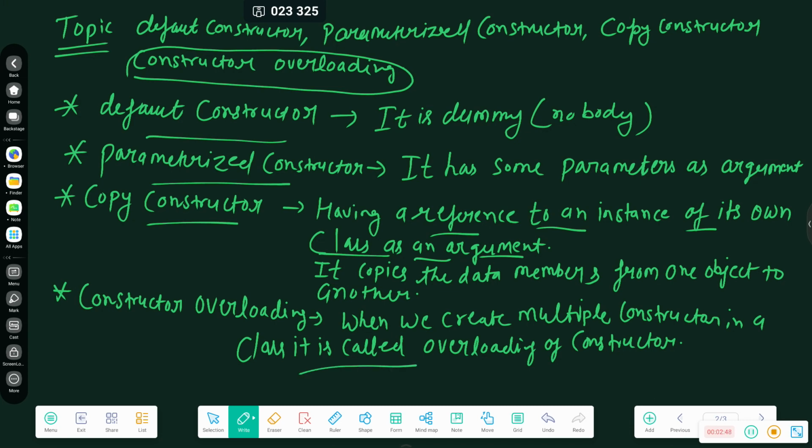Without constructor overloading, we can't apply the concept of copy constructor, because we need another object that already exists in the class. Now, to solve this particular problem, we have an example.